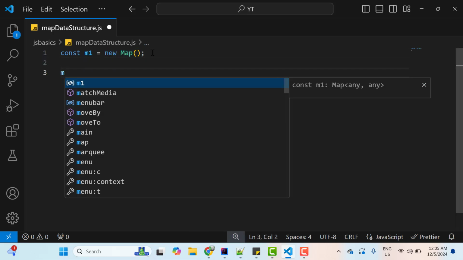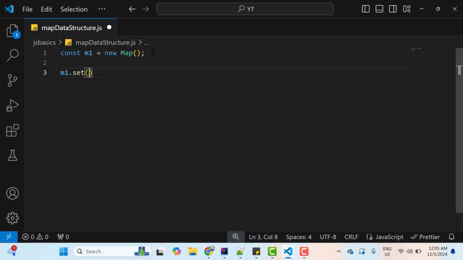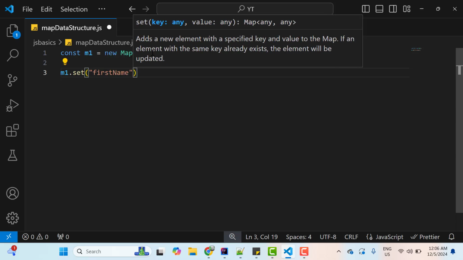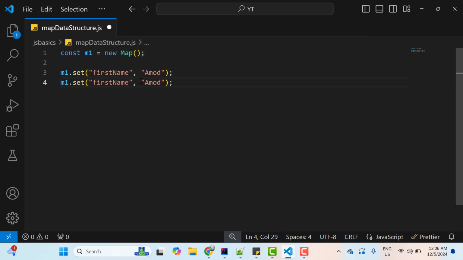Now to add a key, we need to call m1, then call set method, and here we can put the key like first name and pass the value. Similarly, I can add another key. So this time I'm going to have 100 and I will put emergency. So here you can see I'm using a string key, but here I am using a number key. So we can have a key and value of any type in this JavaScript map.